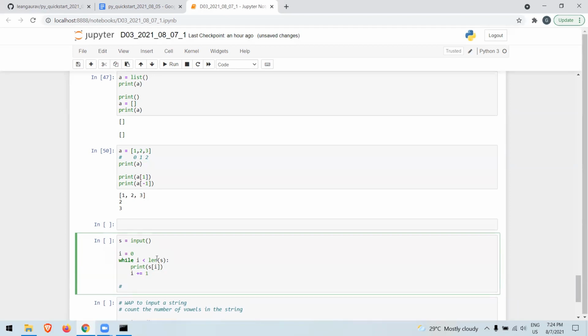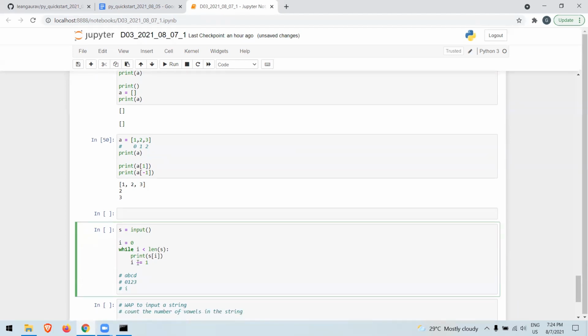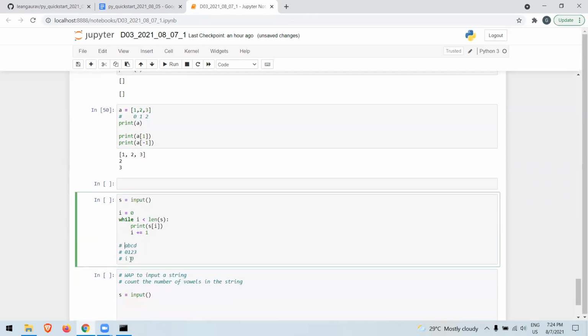So if I run this code with an input of A, B, C, D, the index of A is 0, B is 1, then 2, then 3. If I run this code, first i becomes 0. Then you check, is 0 less than length of s? Length of s would be 4. So you print s of 0, which would print A. Then you say i plus equal to 1, which means i becomes 1. Then you go up and check again.